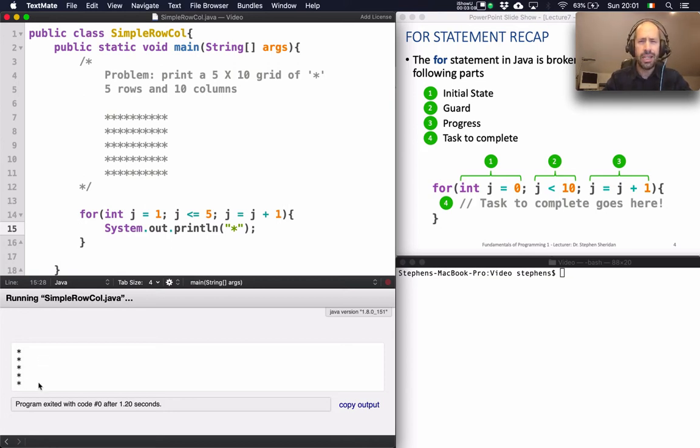So that's kind of what we want, but we want to print a grid. So for every one of those asterisk symbols, we actually want to print 10. We want to print 10 across, and then another 10 across, and then another 10 across. So rather than just printing 1, we want to print 10 for each row. So what I'm going to do is take this System.out out, and instead of just printing a single asterisk, I want to print 10. And I'm going to use a loop to do that.